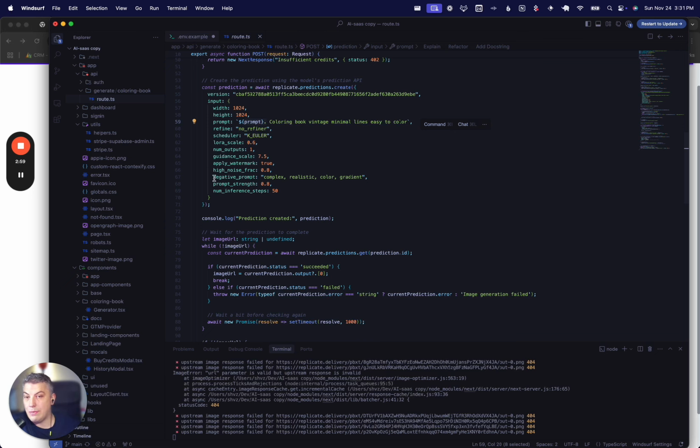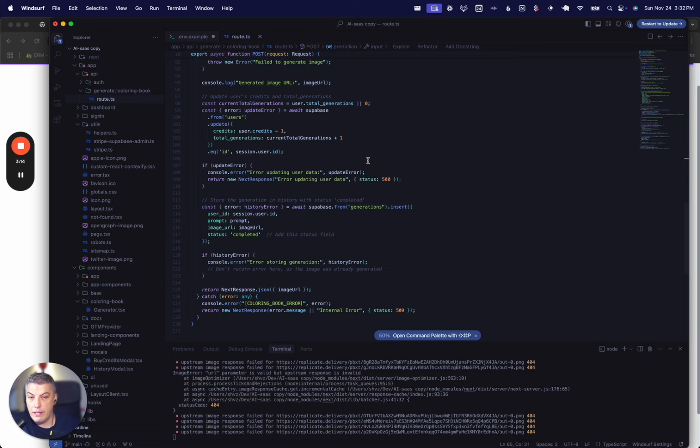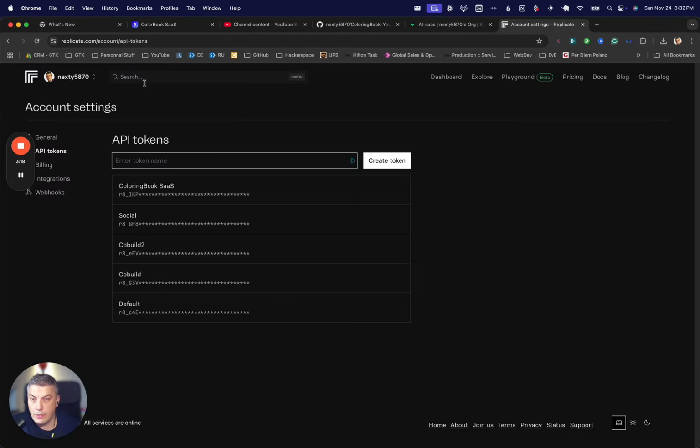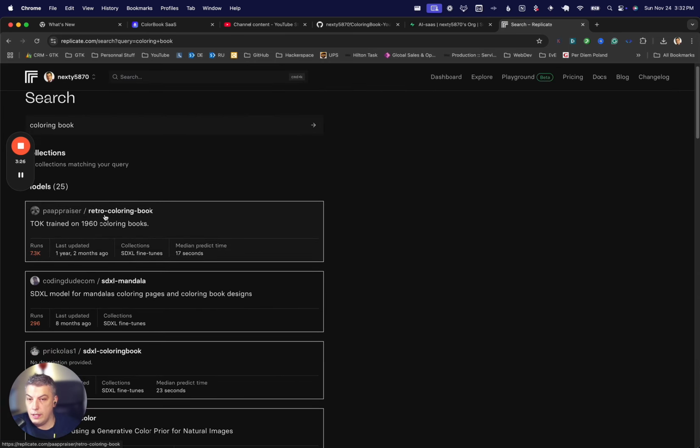I'm also giving a negative prompt: complex, realistic colors and gradient. I don't want this for a coloring book, as that defeats the purpose of a coloring book, obviously. But you can play with this. You can ask Windsurf to say, hey, I want to change the model, here's the model. You can find other models, for example, on Replicate. Again, I'm searching for a coloring book type. This is the one I'm using, retro coloring book.